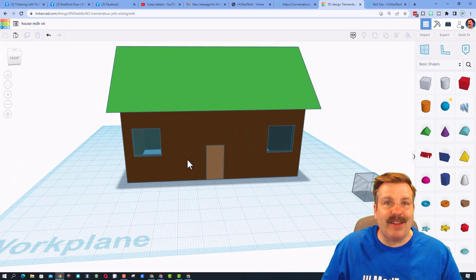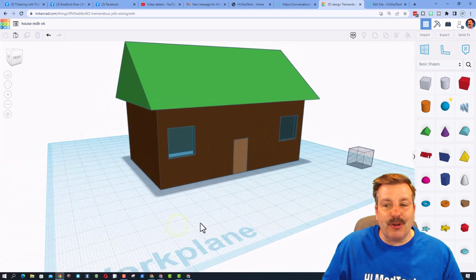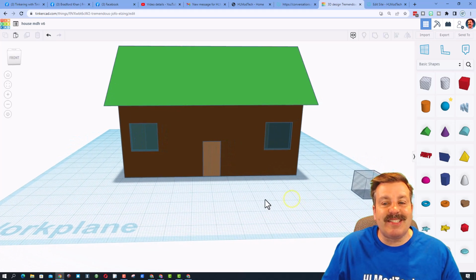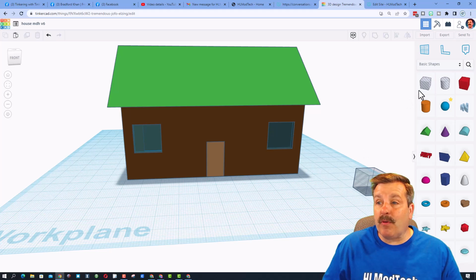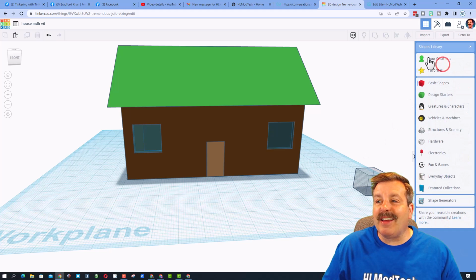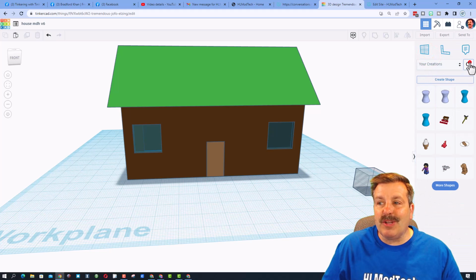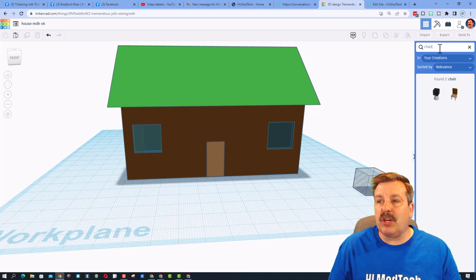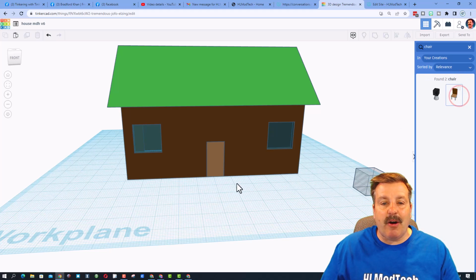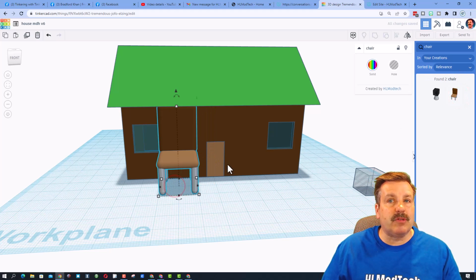I'm gonna stop giving you new pieces here. It is your job to just use those skills to see how incredible you can make your house. I am gonna remind you that there are other cool parts you can have. If you click on your creations, you can search and hopefully you have made the chair. So if I type chair and press enter, there is the awesome chair that we created using Codeblocks.